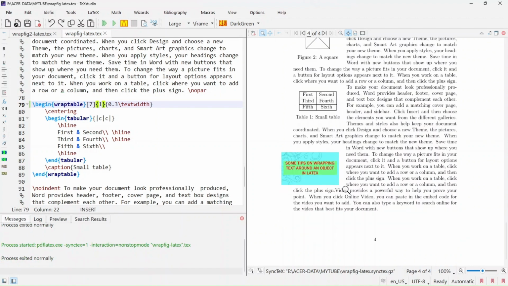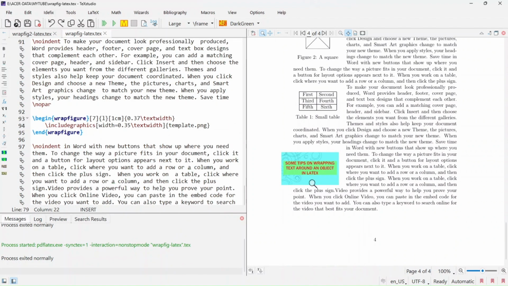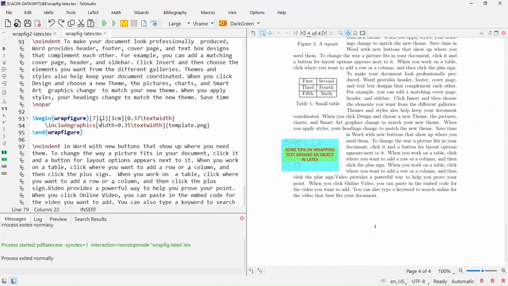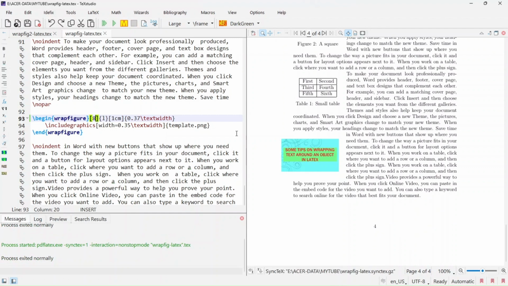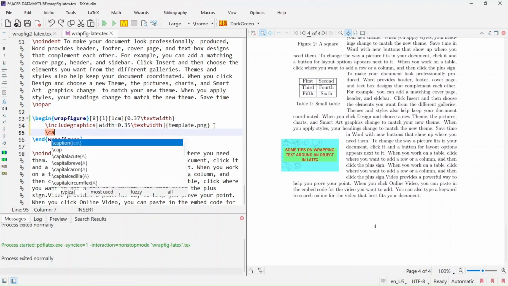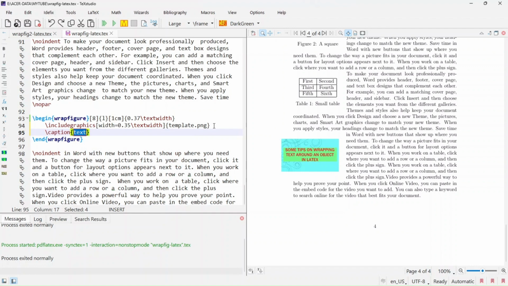Okay, so all this adjustment. Sometimes you want your picture to be hanging a little bit outside the text width, so that also is possible. With this 1 centimeter I have given here, it has gone a little bit outside. If you want some extra line here below, instead of 7 you can put 8. So the extra line is there. If you want a caption also, that is also possible. You can give a caption also. Okay, you can write a template and compile it.